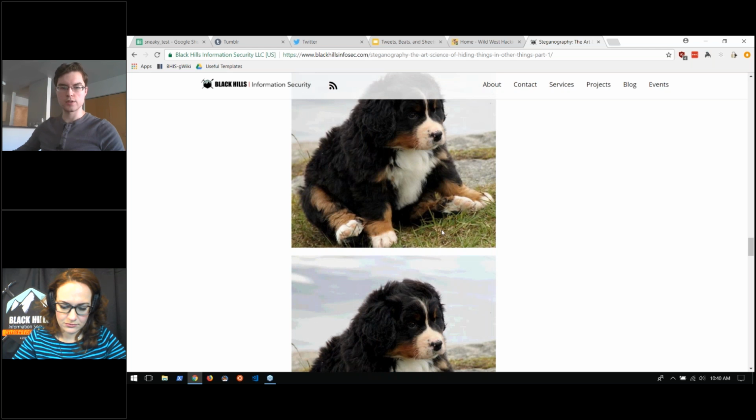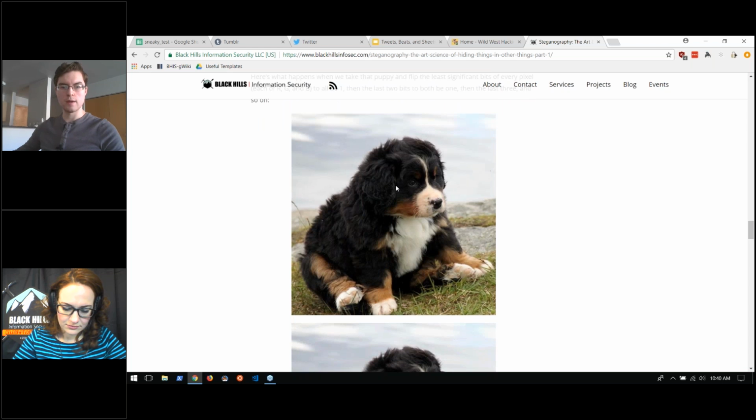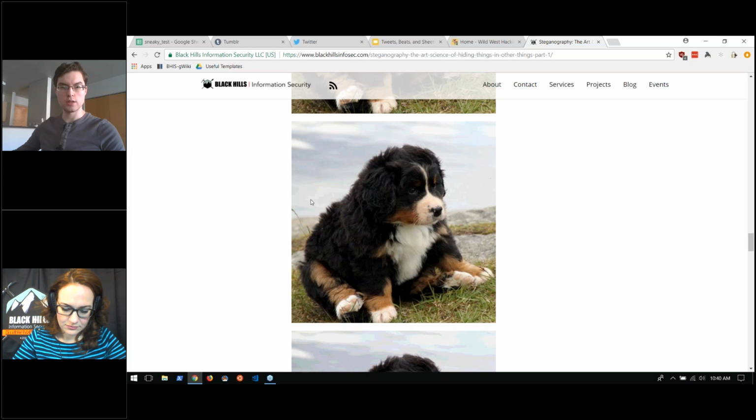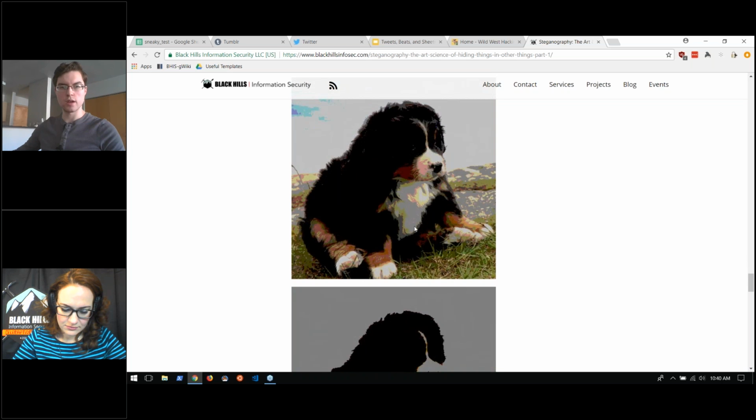And then this one, I think this is not the original. This is all the least significant bits. This is the least 2 significant bits. You can start to see a little bit there. And this is the least 3, which starts getting obvious, and then it pretty quickly degrades after that.